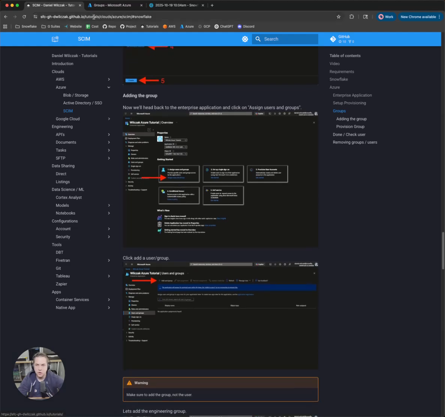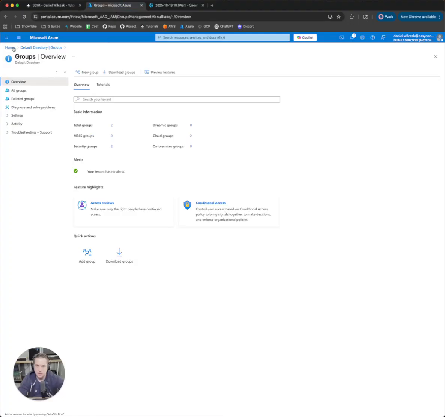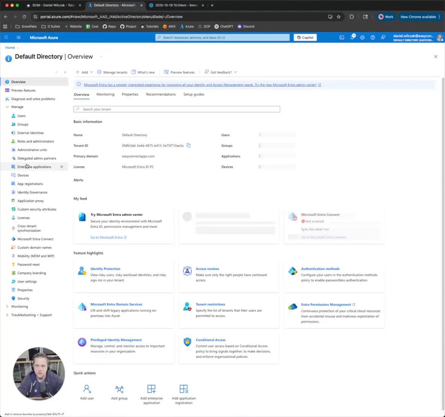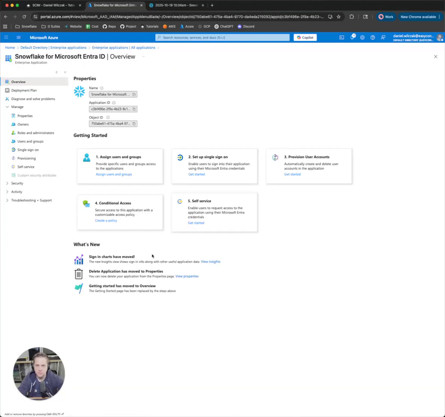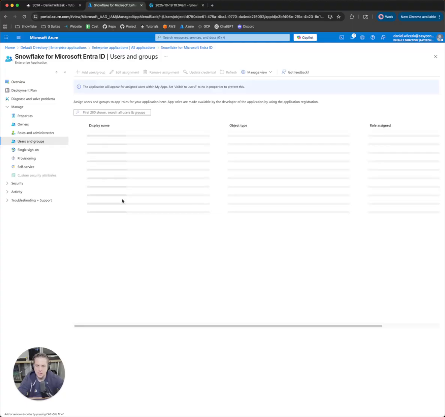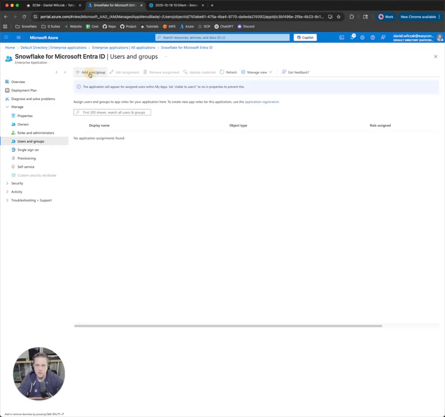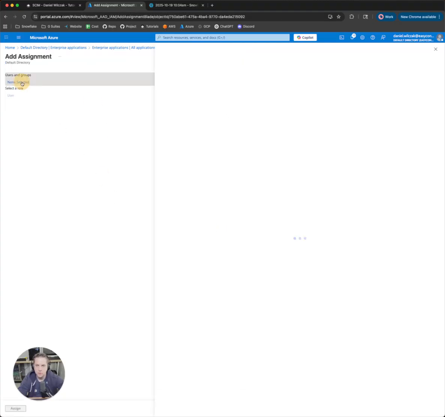So we'll want to go back to Azure, our enterprise application. That's my fault. Jumped a step before that. So we'll click on our enterprise applications. We'll assign users and groups. Next, we'll add users and groups. We'll select the group.